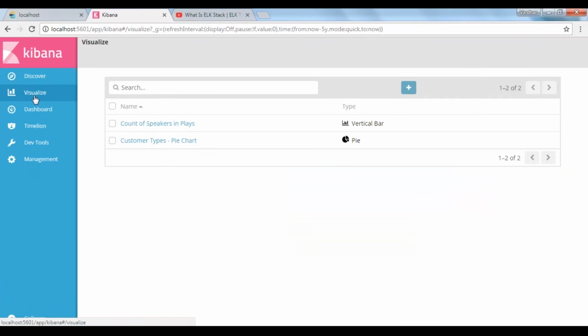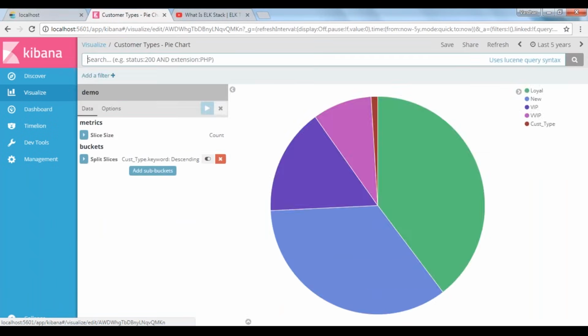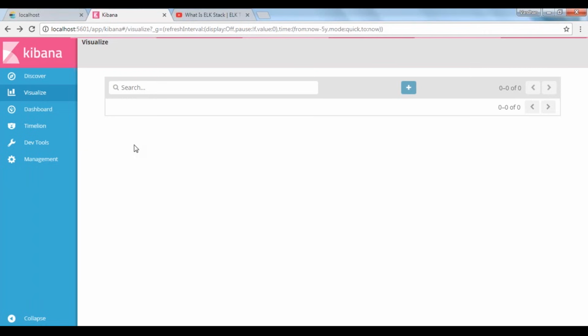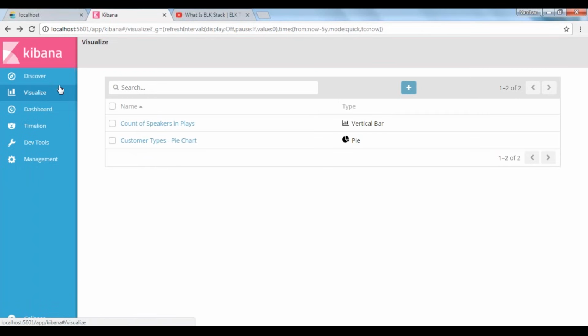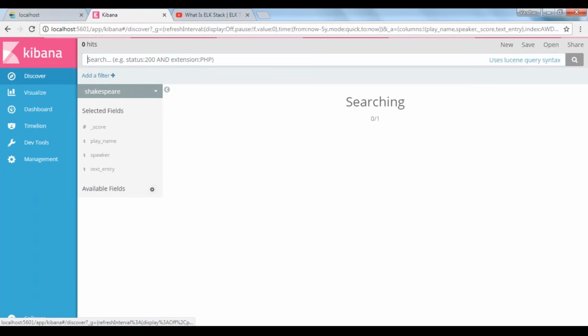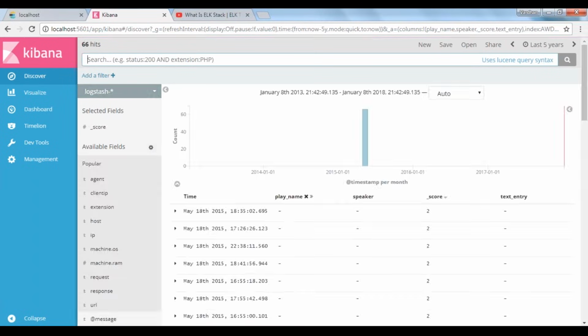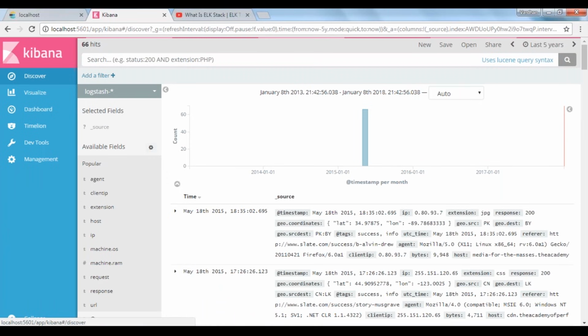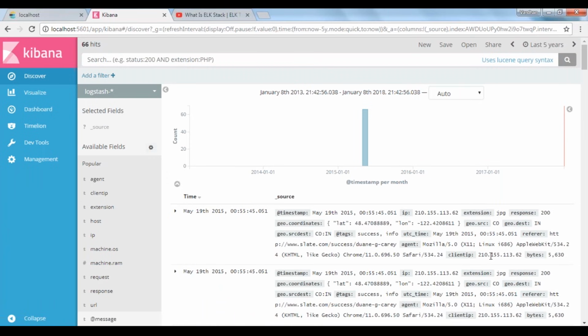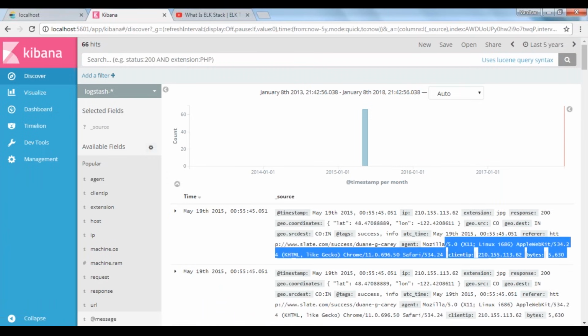And as you can see, if I just click on visualize now, I have these two visualizations, right? Count of speakers in play and customer types. So this was one pie chart I created, and this was a bar chart which I created just now. So let's go back to the Discover tab and see what else we have. We have the Logstash index, right? So this is where we have the server logs. Now let me do a quick visualization of something that's there over here. So when I say discover, this is the entire event, and let me filter out certain fields.